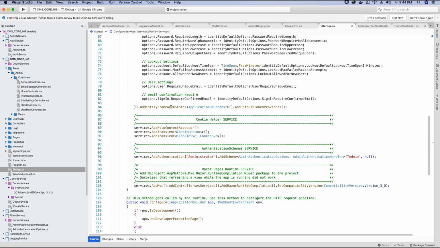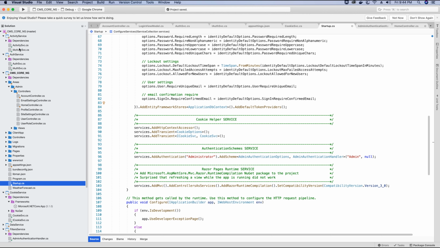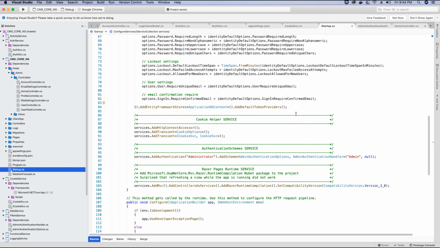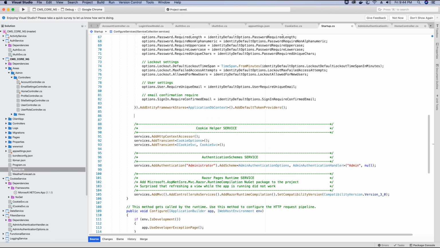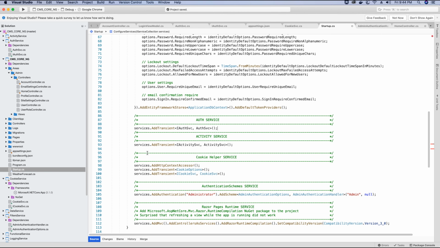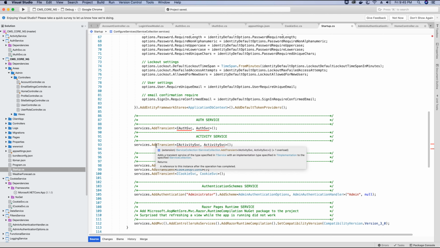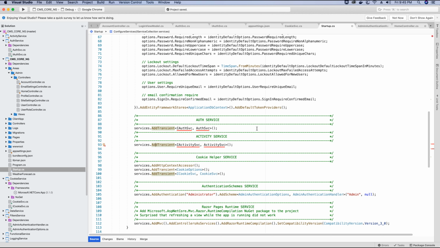Now let's look at what's next that we need to add. So we have created the activity service and the auth service. We have not yet implemented the methods for the activity service, but let's add the references here in the startup class. So the services are instantiated for us. I've added the auth service and the activity service as a transient service, which means that for every new request, the service will be instantiated.